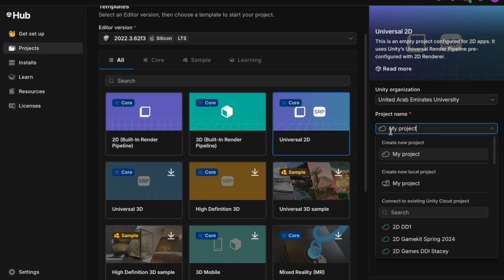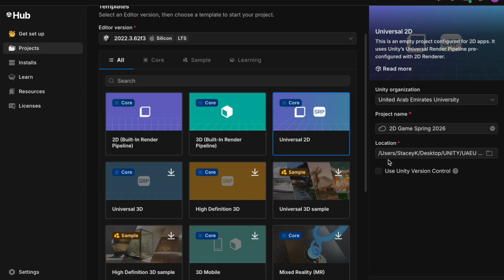So I'm going to name this project 2D Game Spring 2026. So I know what it is. And then I'll click somewhere else. And then here, location is super important. So you need to know where you're saving things so that if you ever want to get rid of the older files or you want to save it to an external drive, you can do it right here. So make sure these are both very important things that you fill in, okay? And then you hit Create Project.